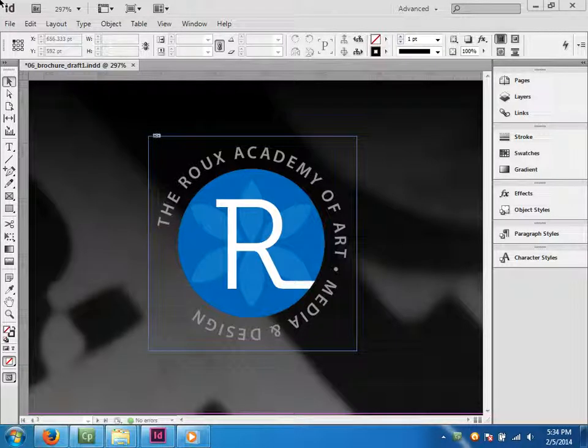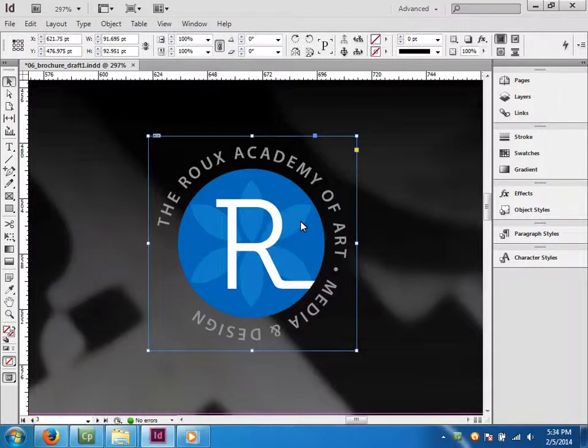In this chapter, I shall tell you about applying basic strokes and fills. I am going to put a border around this logo. So, select it and go up to the control panel. And right in the middle, you will see two little pop-up menus. The top one is its fill, and the bottom is the stroke.